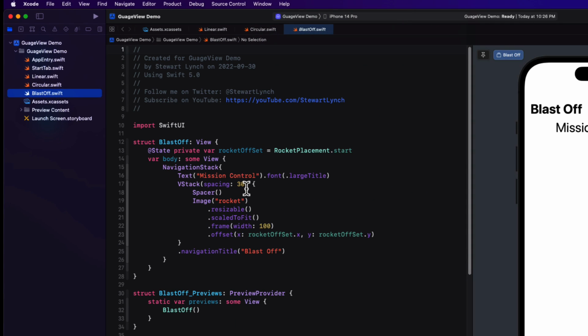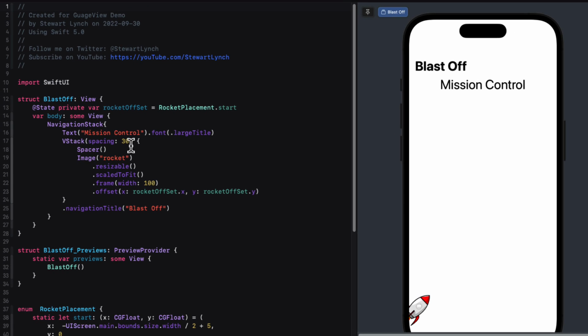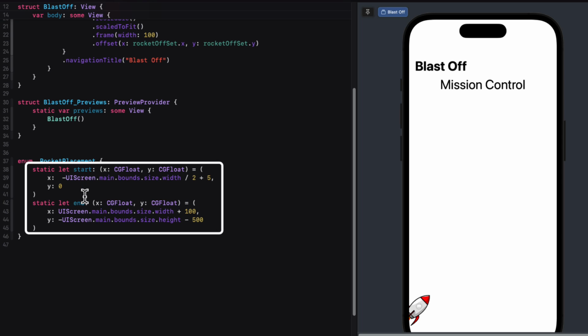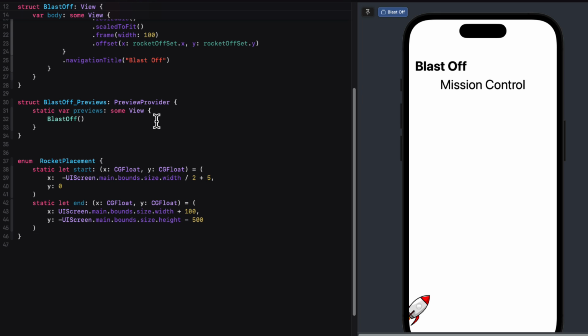In this final view, I want to launch the rocket and take it from the bottom leading edge to the top trailing edge. And I've created an enum called rocket placement that provides me with two static properties that are tuples that give me the start coordinates and the end coordinates for our device that I can use in my code.